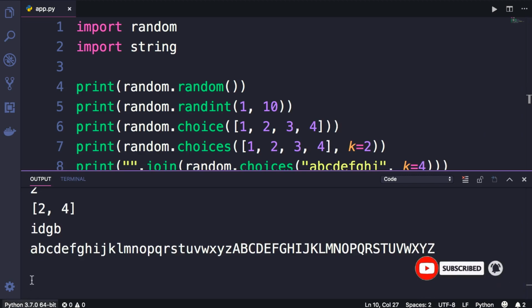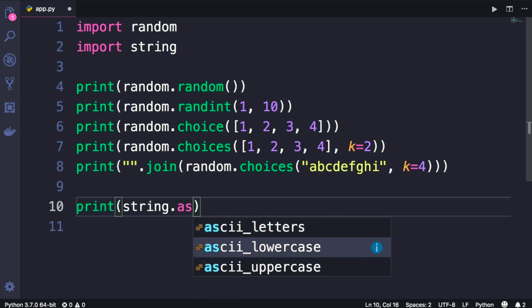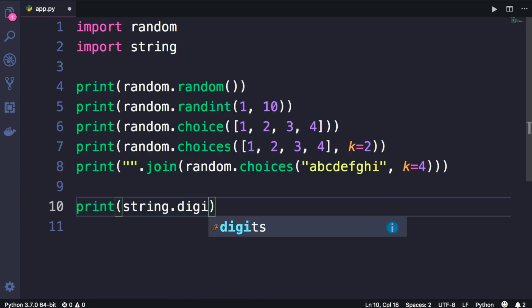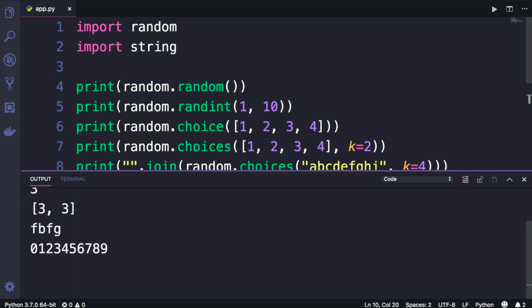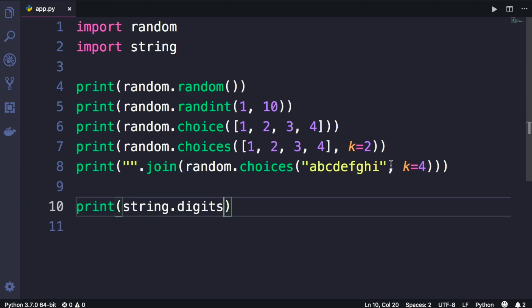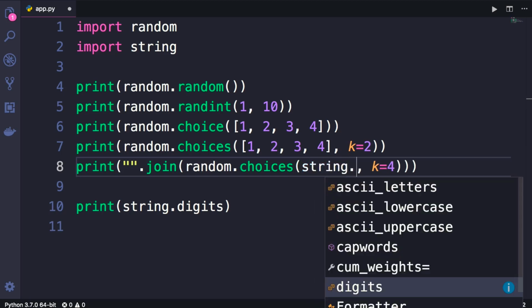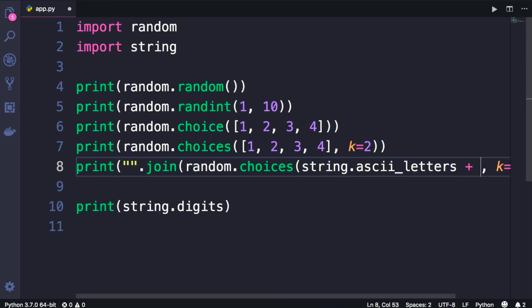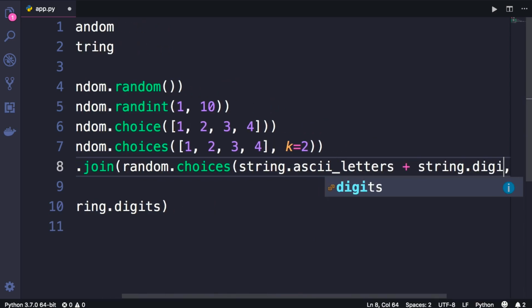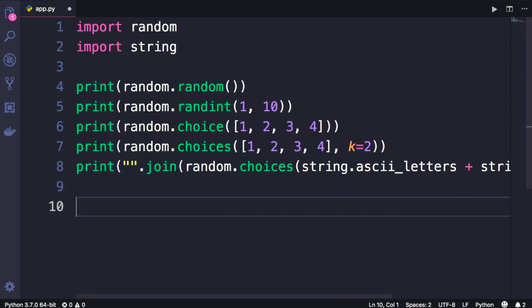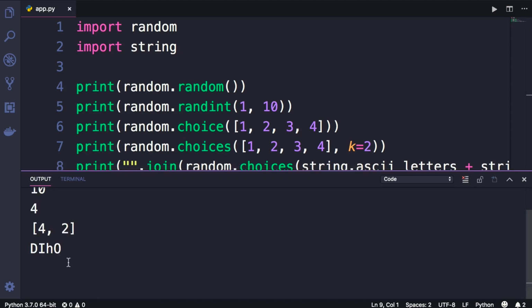This returns a string that includes all the lowercase and uppercase letters. We also have ascii_lowercase, ascii_uppercase, as well as digits. Take a look. So we get all the numbers from 0 to 9. Now, instead of passing the string here, we can pass string.ascii_letters plus string.digits. So let's run the program one more time. And here's our random password. Every time we run this program, we get a different password.